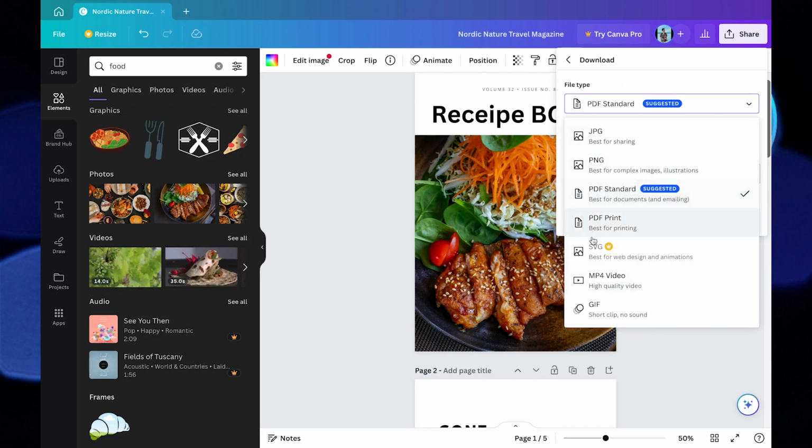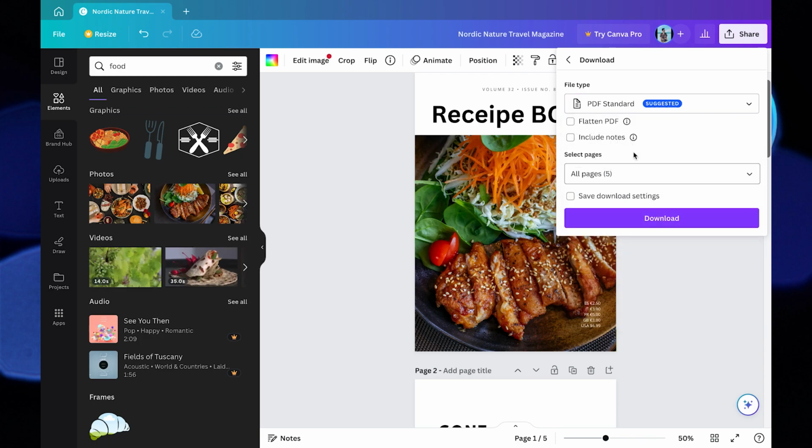Select File Type. Then check the box Flatten PDF. Also, check the box Save Download Settings. In the end, tap on Download. And you are all done.